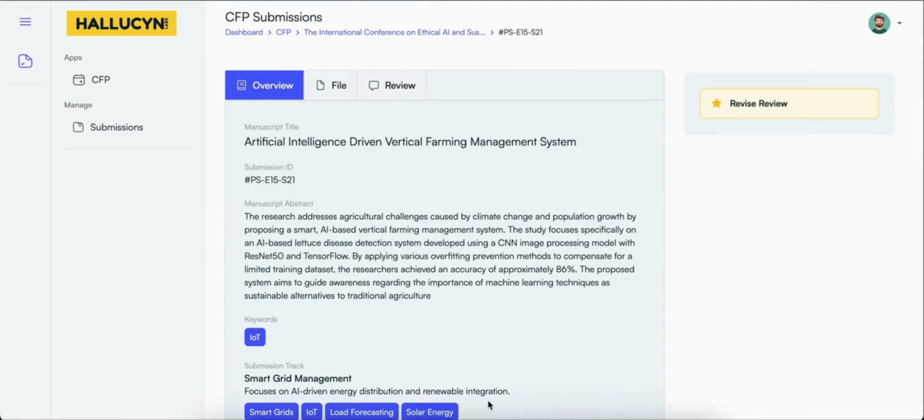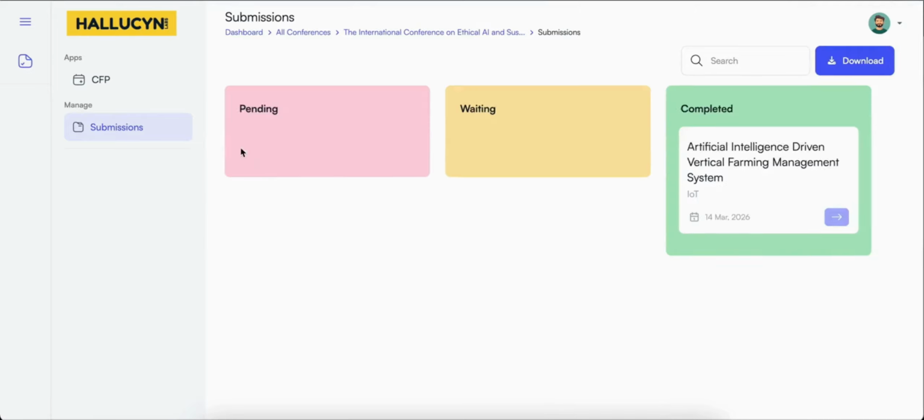Once the review is completed and submitted, the program chair will receive a notification informing them that the review is available. The program chair can then open the submission details page and review the feedback provided by the reviewer. With this, we have completed the demonstration of the reviewer dashboard and the review process.